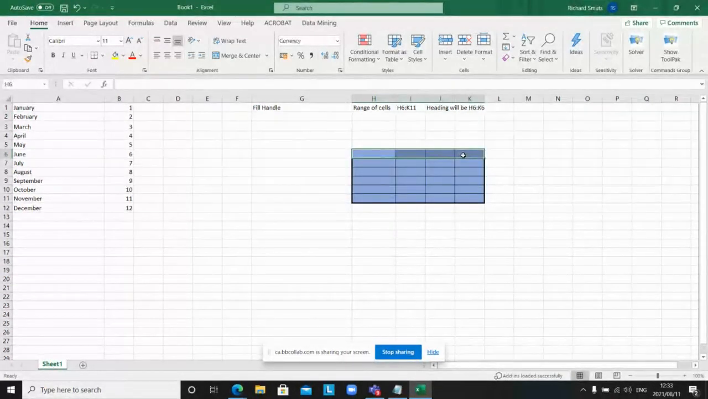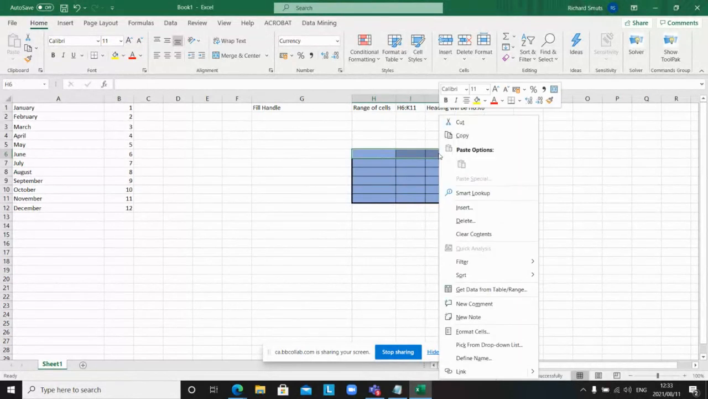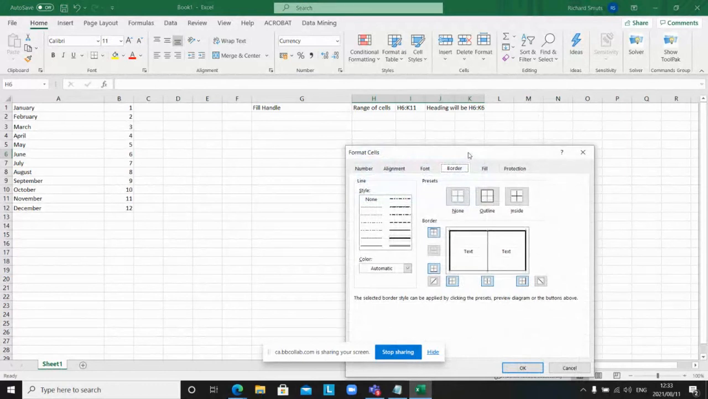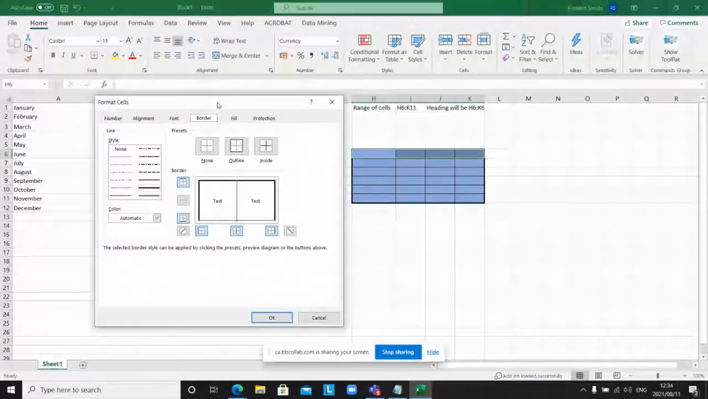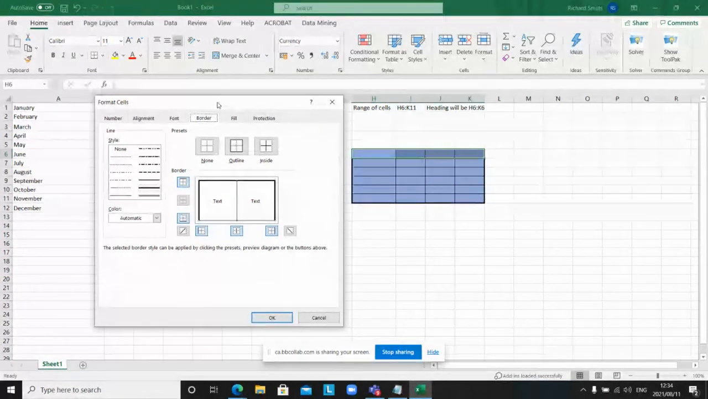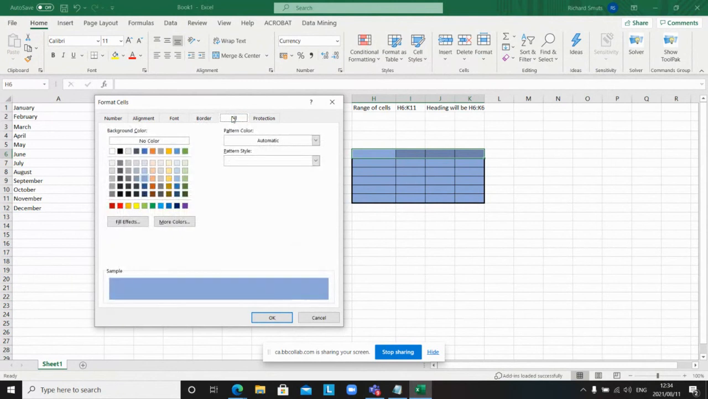I'm going to highlight that because I want to type something in this later. I'm going to right-click, format cells. I'm going to go to border. Now, please be aware. I know when we're doing face-to-face classes, I remember the students get stuck here because they forgot to highlight the range. I have highlighted H6 to K6. I'm going to go fill. I'm going to choose a different color. That's a bit light. That's a bit darker.